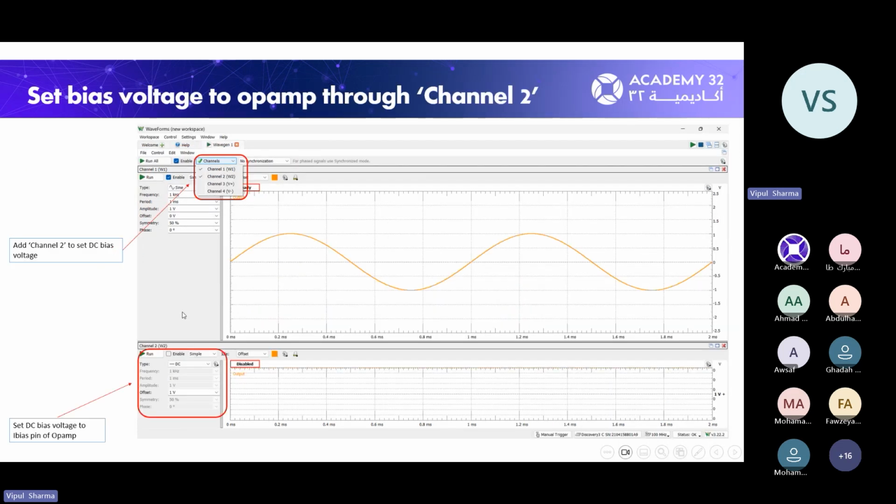And next, if you want to add another channel, like let us say there are two signals, two inputs to be applied to a circuit. Like in our case, apart from the sinusoidal signal, we also need to give a DC voltage. So that can be provided using this: channel 2 can be enabled, and then this format can be changed to DC, and accordingly our DC voltage can be changed.